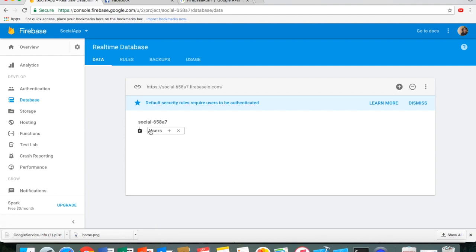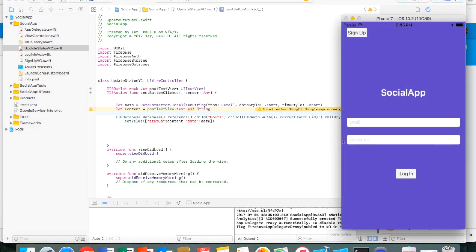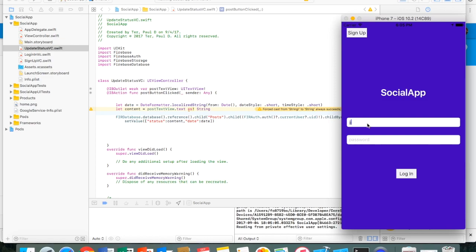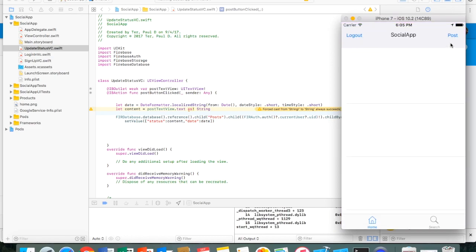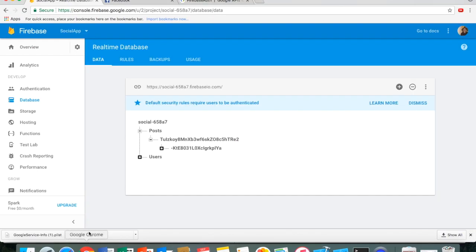Alright, so there's no post right now. So now let's try this one more time. And type in something random, press post. No error this time. So let's go. And now you can see that it actually did work.